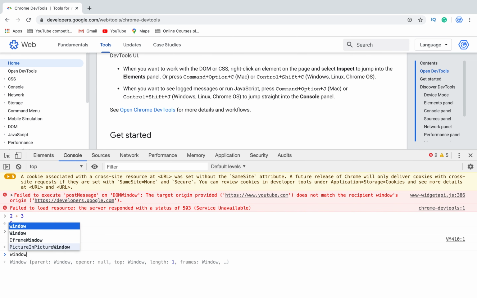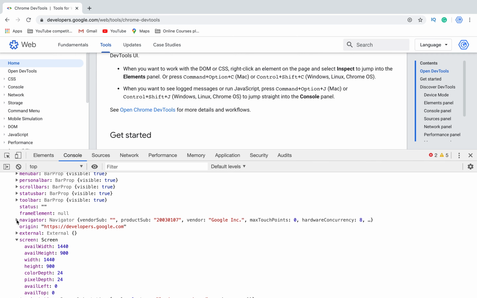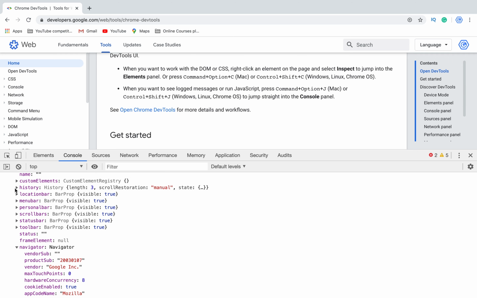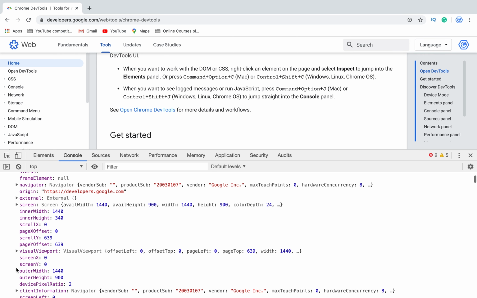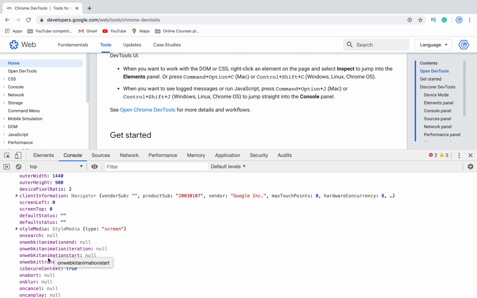Let's open window, for example. It's the main object in JavaScript in the browser. We can open it and see what is inside. We see information about screen, navigator, location, history. Almost all these parts will be described in our next lectures, because they are very important.